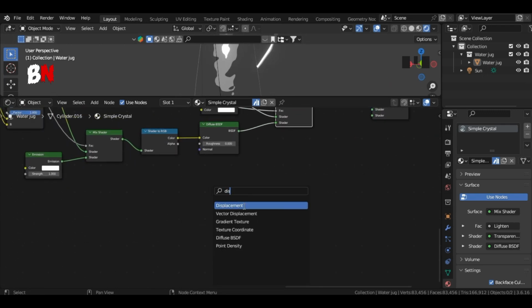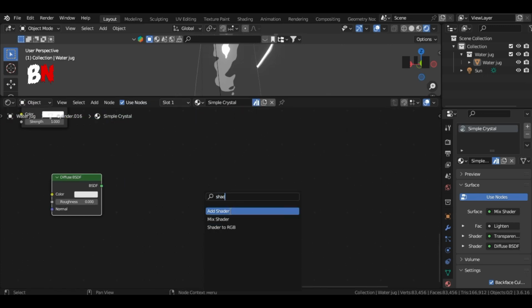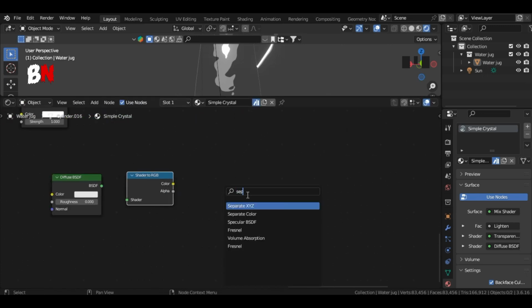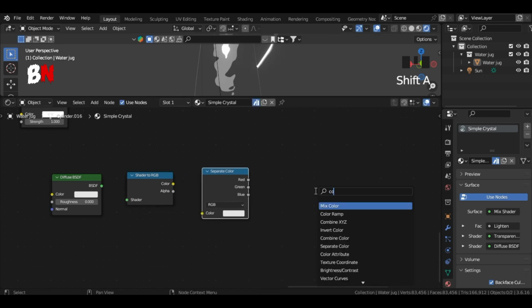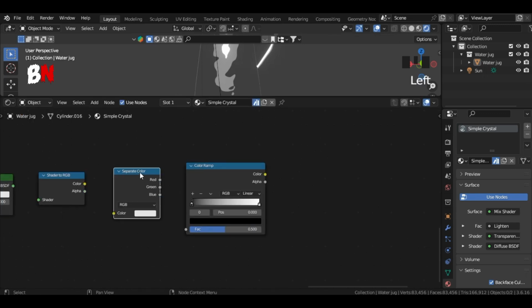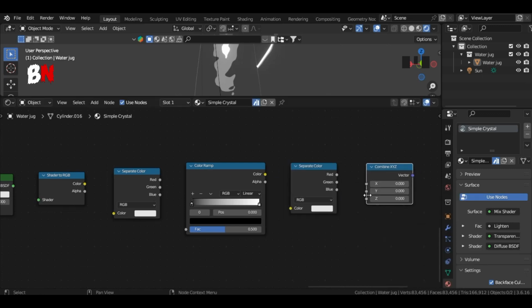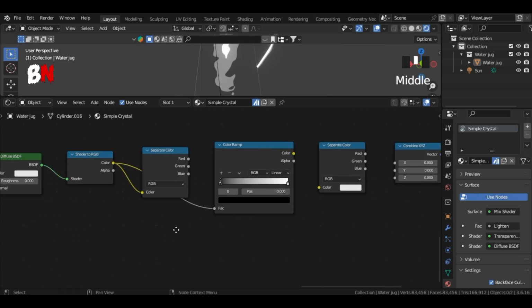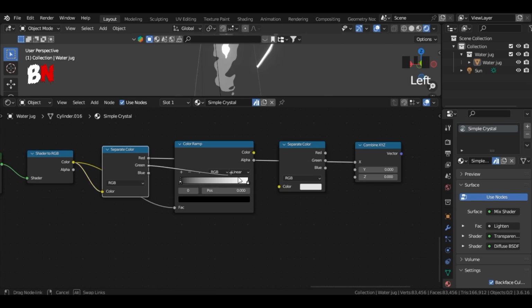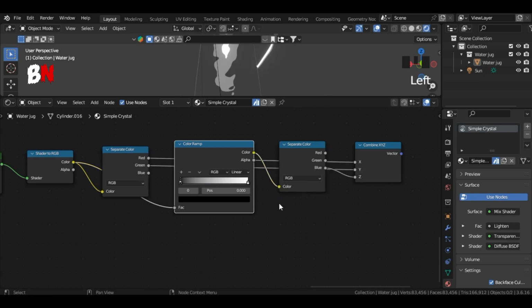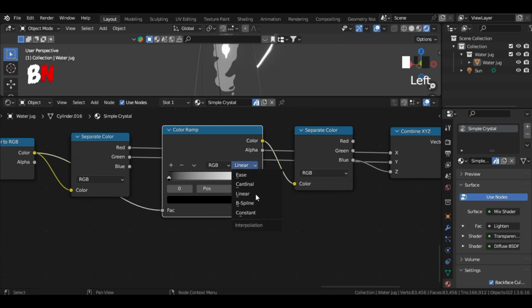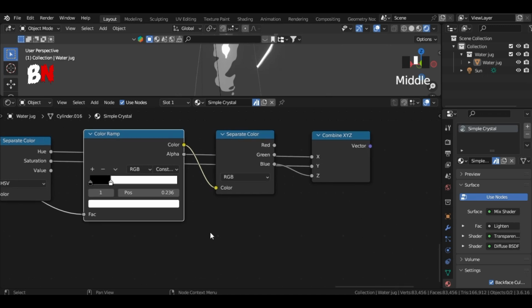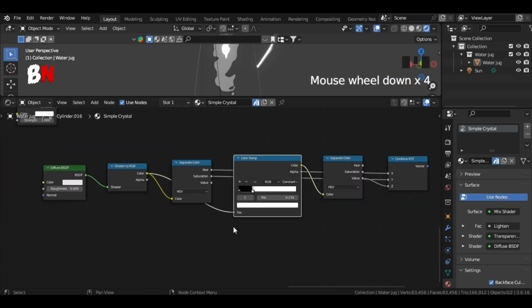deficiency. To overcome this deficiency, add a diffuse BSDF, shader to RGB, 2 separate color, a color ramp, and a combined XYZ nodes. Connect them together as you can see on the screen. Change the type of the color ramp from linear to constant and its white value to 0.250 and then change the type of both separate color from RGB to HSV.